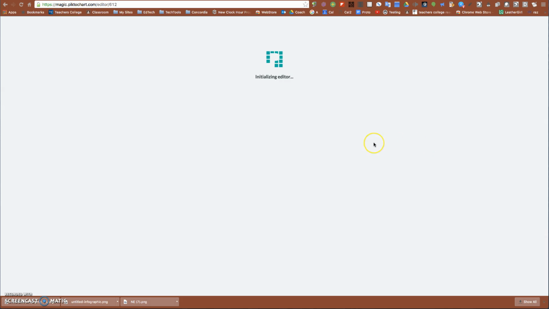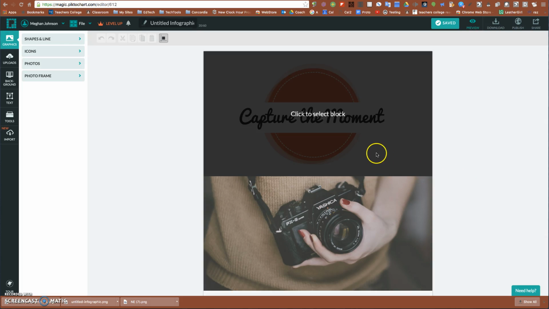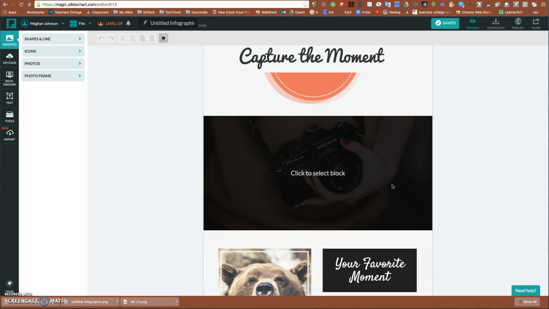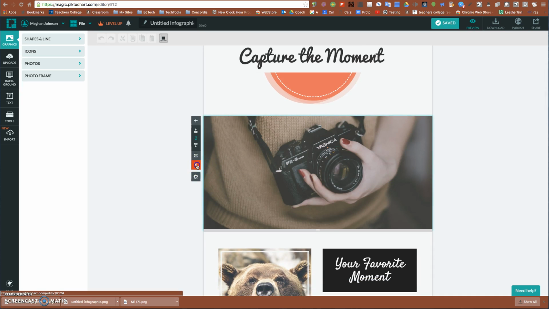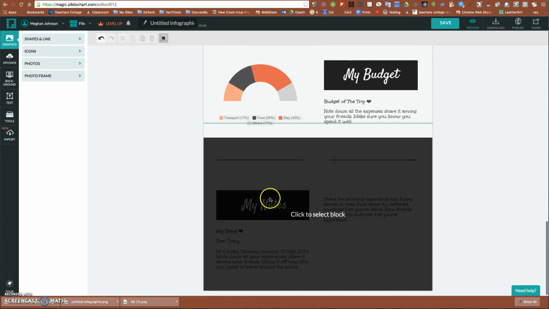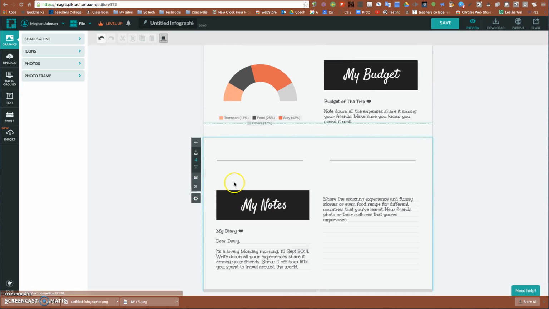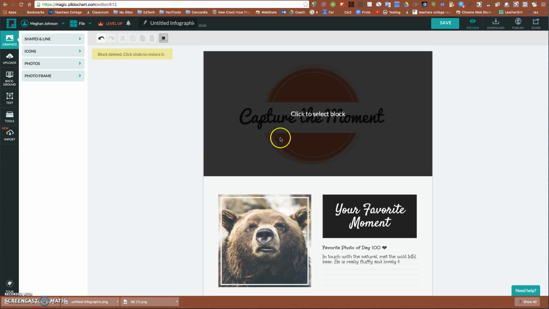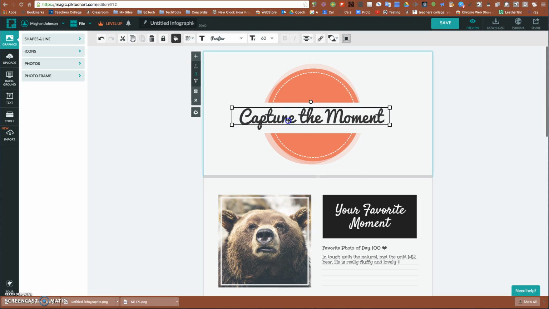An infographic is made of several blocks. When I first click on it, you'll see it goes gray. Like this block, I can click on it and I can delete it, because this is a pretty long template and I really don't need all of these pieces, so I'm going to get rid of some of these blocks. Now I can go through, and if I double click, I can change the text.